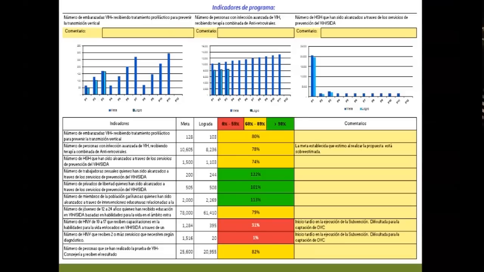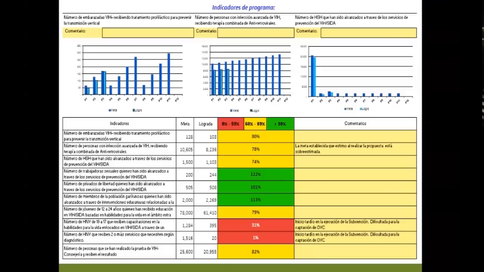In the programmatic section, you will be able to follow the 10 most important indicators for the country in this particular grant. Out of the 30 or 40 indicators the project has, you select the 10 most important ones, and you can see them here in the screen in red, yellow, and green, and can see the general progress of the project.